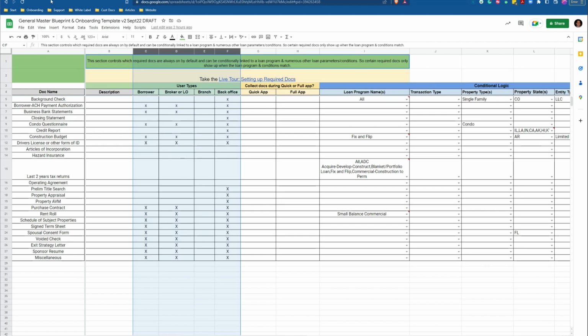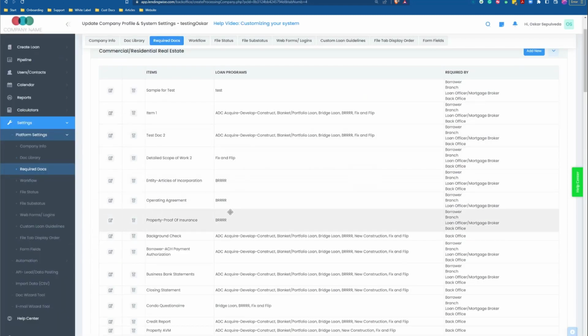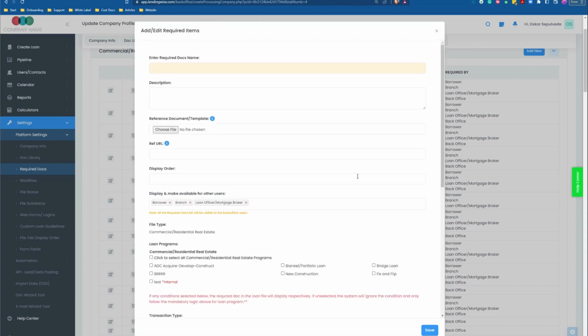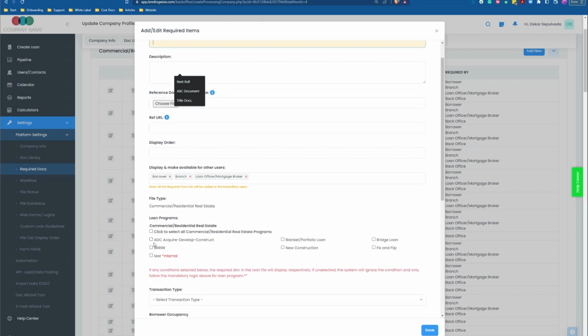Okay. Or if we go back here, you can just go off of this and start putting in the items in here and specify as you add an item. So I'll click right here, add new, and you can name it here. You can specify whether you want the borrower, the branch, the loan officer, mortgage broker, and then you can specify which loan program it belongs to. So you can select certain loan programs, or you could just click up here to select all.